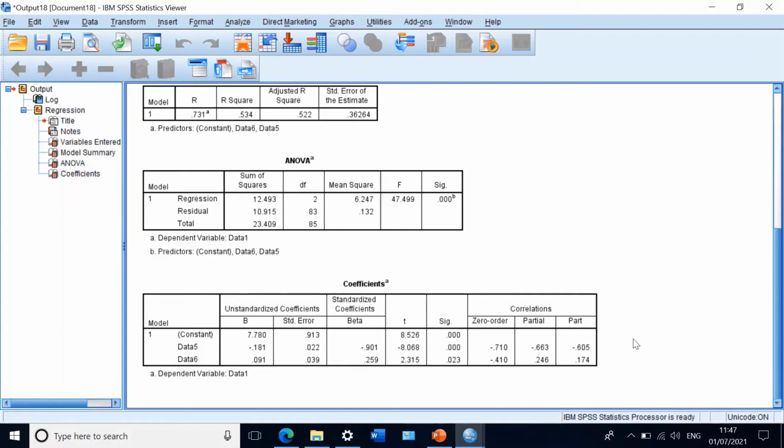So there is a negative relationship, and this negative relationship is moderate, and it is significant as the p-value is less than 0.05. So this table has calculated the part correlation coefficient for variable 1 and variable 5, holding variable 6 effect on 5 constant.